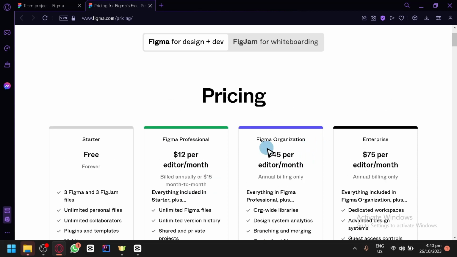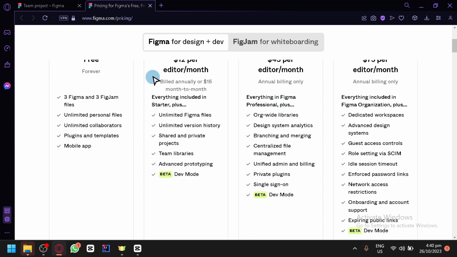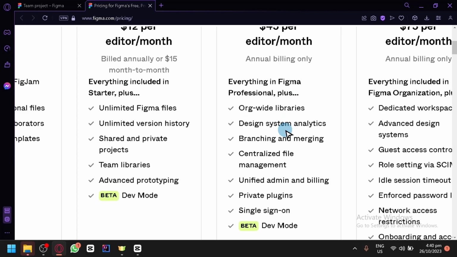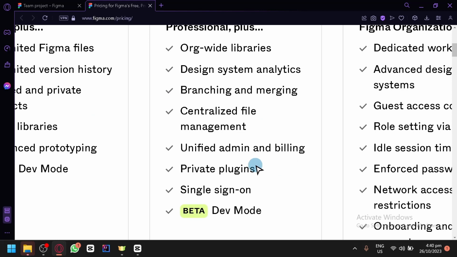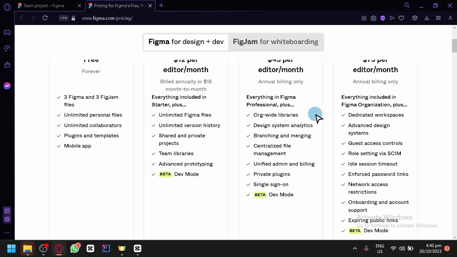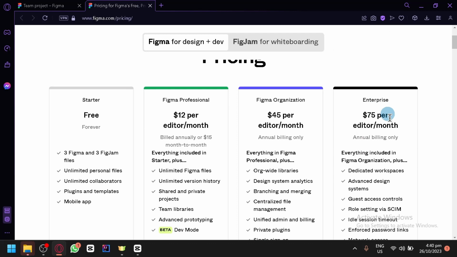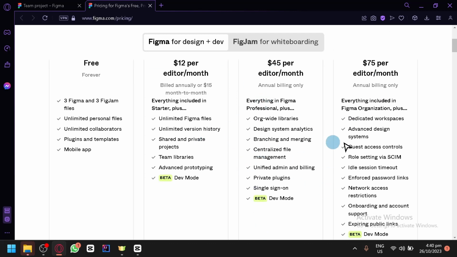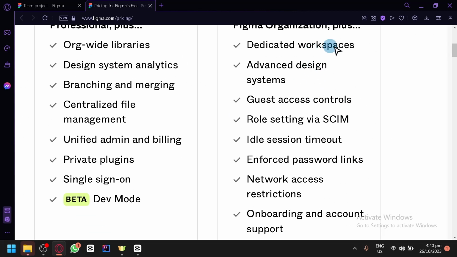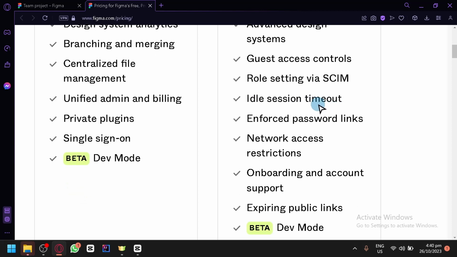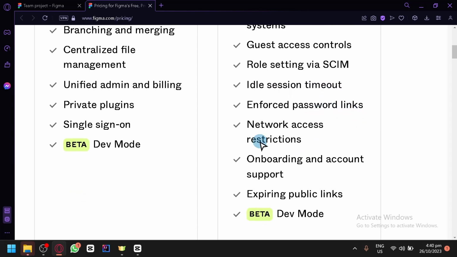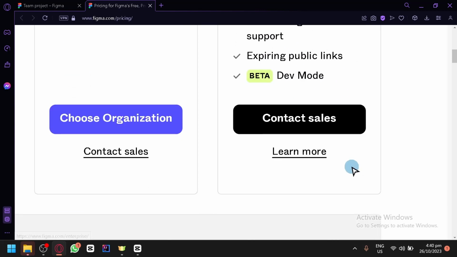For the $45 per month, you will be able to use everything in the professional, plus org-wide libraries, design system analytics, branching and merging, centralized file management, unified admin billing, private plugins, and single sign-on. And for the last one over here, which is the enterprise version, meaning we have all of these features as well, and we will be able to have some dedicated workspace, analytics or advanced design system, guest access controls, role settings via SCIM, idle session timeouts, and forced password changes, network access restrictions, and many more, as you can see here.